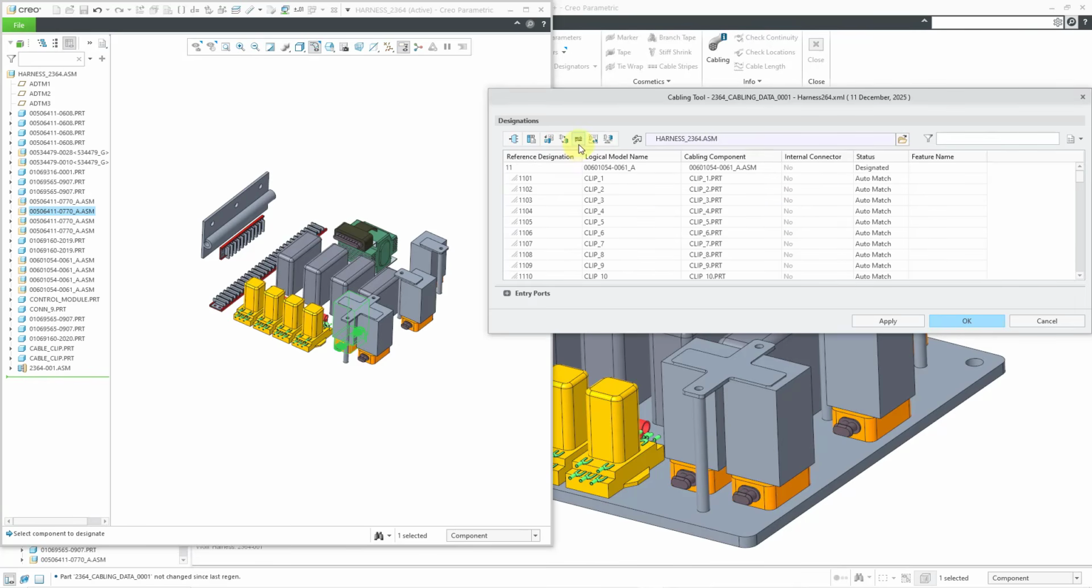One thing to be aware of is that sometimes you want to designate a component that has a different name in your CAD model compared to what it was expecting from the XML data. And so the icon that I have hovered right now will allow you to do that.